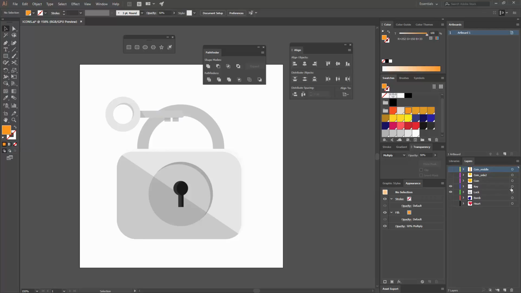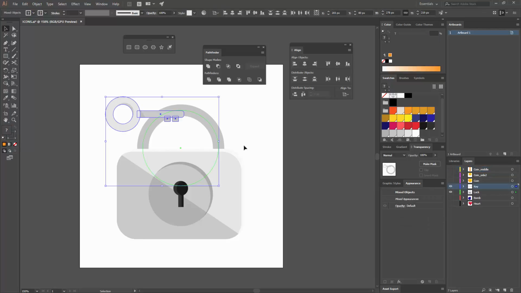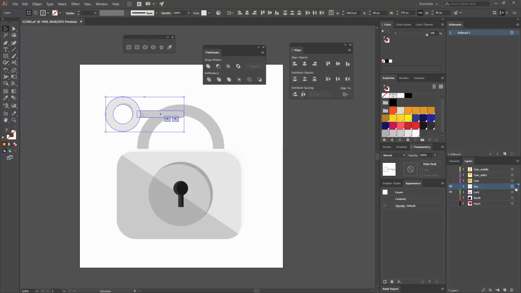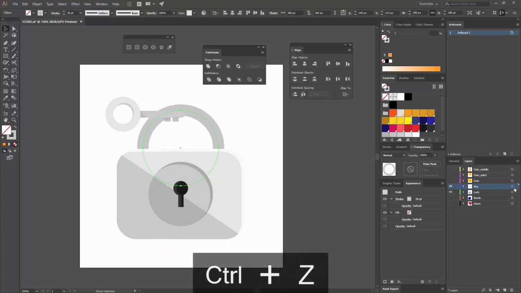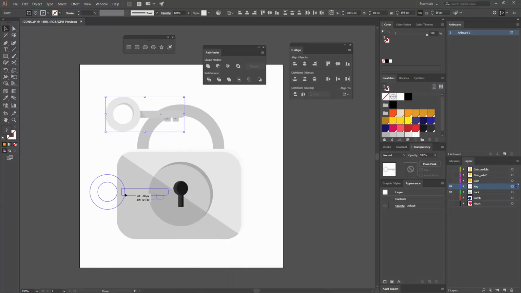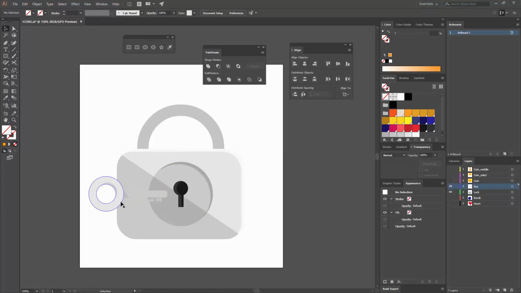Now we can select our key by selecting everything, but if you go here on the layers and click on this little circle, you can select everything that is on that layer. I want to select this and move it around here, because this key is going to be entering the lock, and then you're going to be opening it. So we have to put it someplace like that.